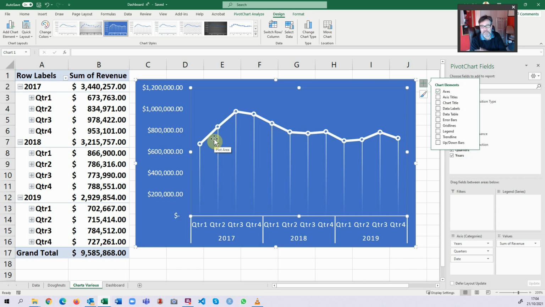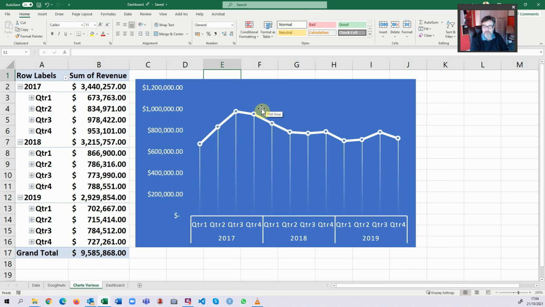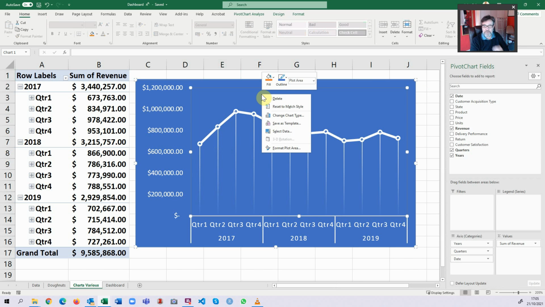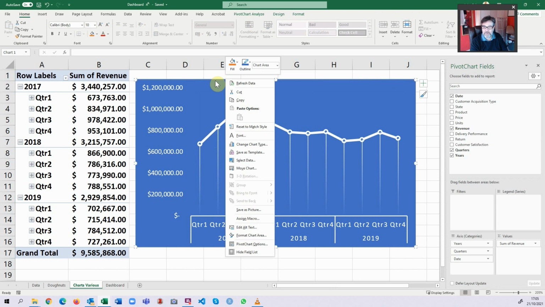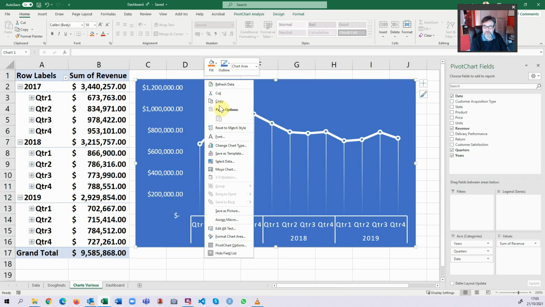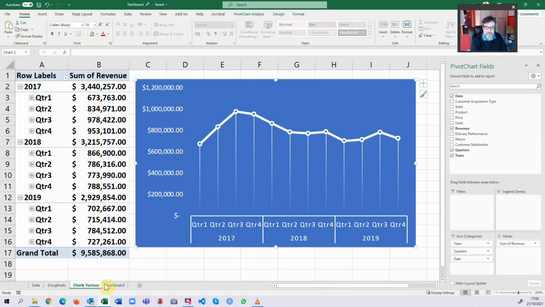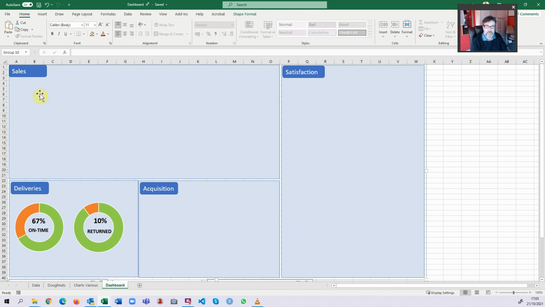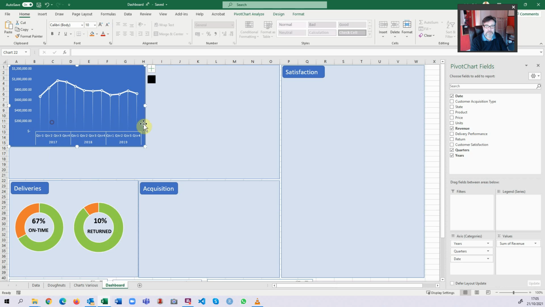And it's up to you how you play around with this. So we've got our chart there. What we can do is copy it or cut it, depending on which way you want to do it. I'm going to click on the chart, copy the whole chart, making sure I get the whole chart, and then go to my dashboard, sales, and paste here.